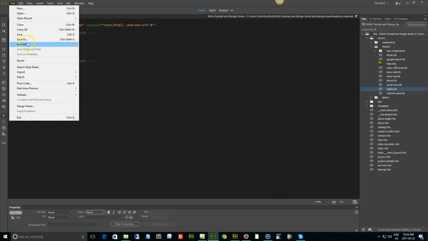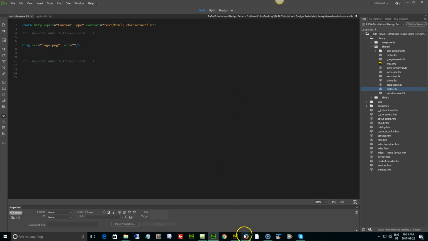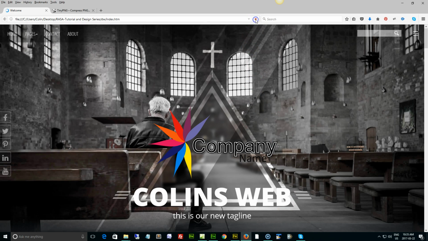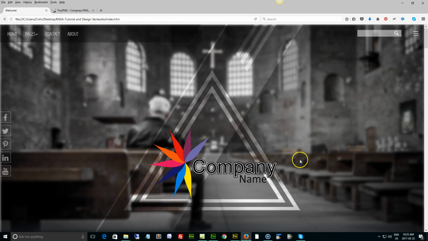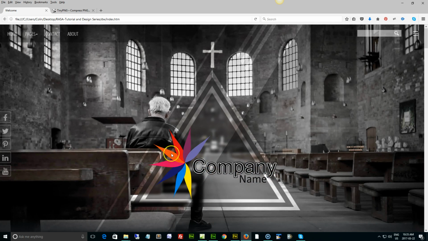So file, let's just save all. Update our pages. Okay, it's updated. I'm going to close that down, go back and hit refresh on the browser and see. So now that works a lot better, because the logo that I have centers a lot nicer in the logo branding area that we have here already. So it actually looks pretty sharp. So that's it. We're kind of done with that part of it now.